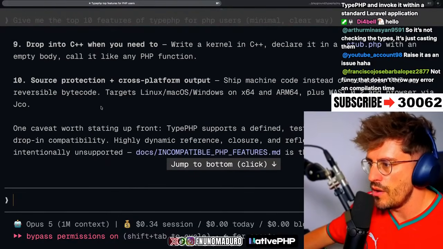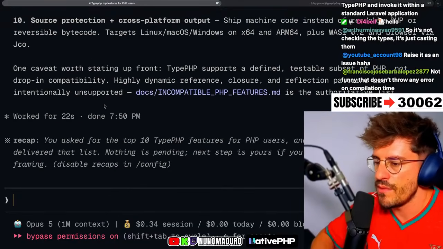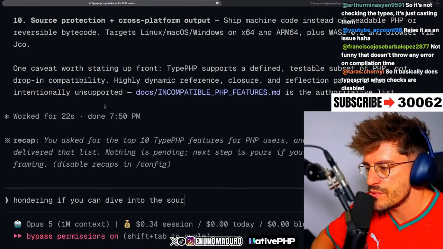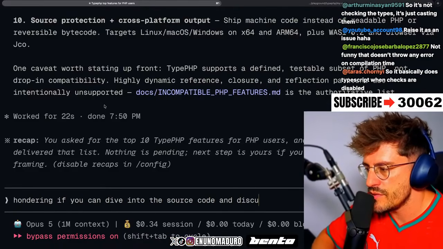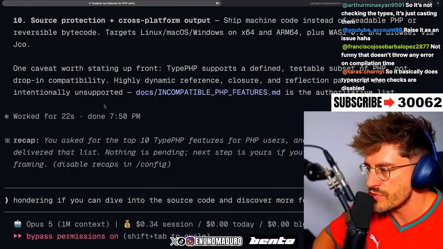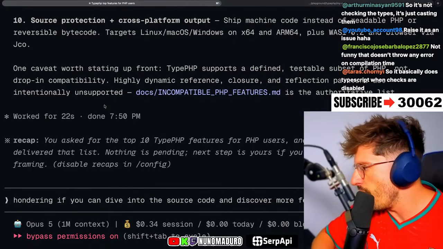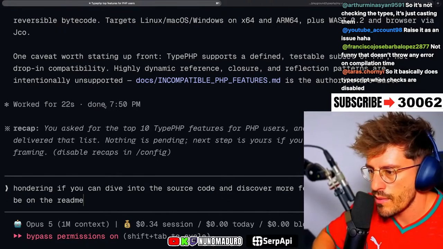It does feel, though, that he went to the README and that's it. I'm wondering if you can dive into the source code and discover more features, stuff that may not be in the README.